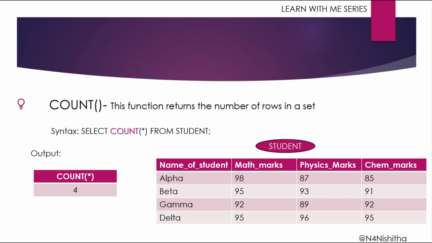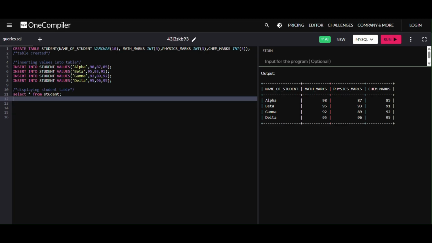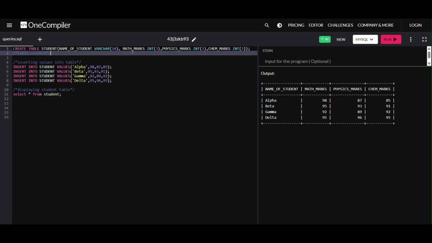Now let us check with the compiler. So now here I am creating a table with the student as shown before. Create table student and the column names are name of the student which we have given the data type of varchar and the range is 10, and similarly the math marks int of 3, physics marks int of 3 and chemistry marks int of 3. The syntax is completed and with this statement the table will be created.